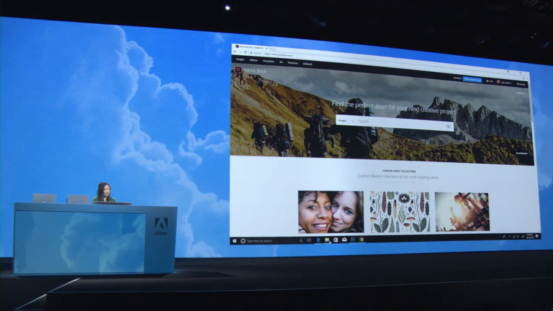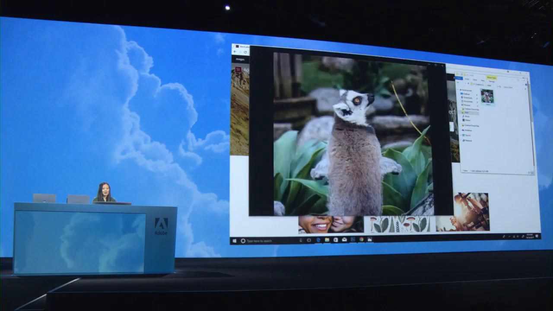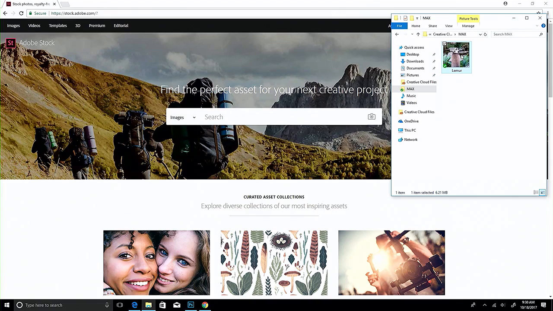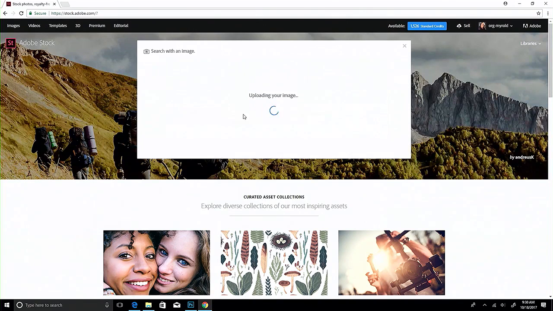All right, so I'm going to kick off an image search here. I actually have an image that I want to use already. I have a cute little lemur, but I don't love that he has his back to us. He's a bit of a rude boy. So let's find a lemur with a different posture. And with Stock, I can actually use that image to search, which is great.